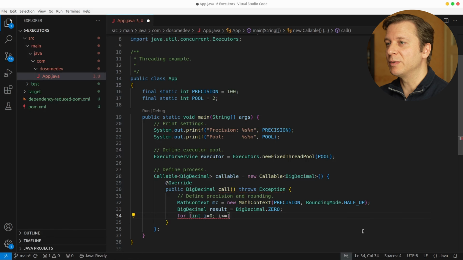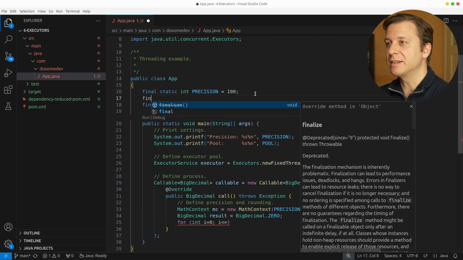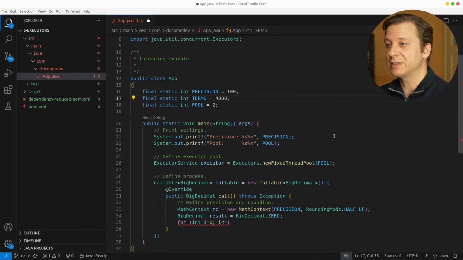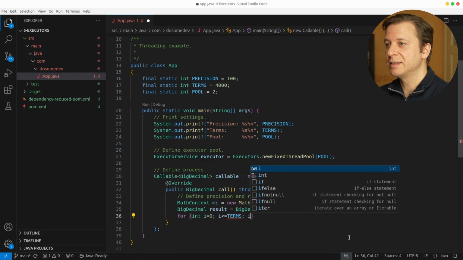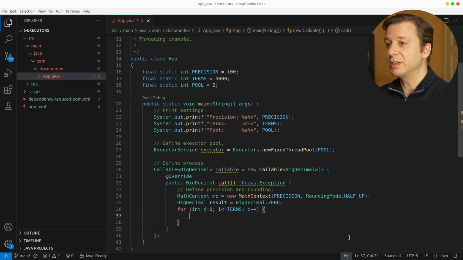Let's create a new variable for that, final static int terms, and set it to 4000. Let's also create an output in the print settings for that, which outputs terms and then the number that we set. Now let's make use of the terms variable in the for loop, so that we define that the for loop runs from 0 until the number of terms, and the iteration is a step of 1.